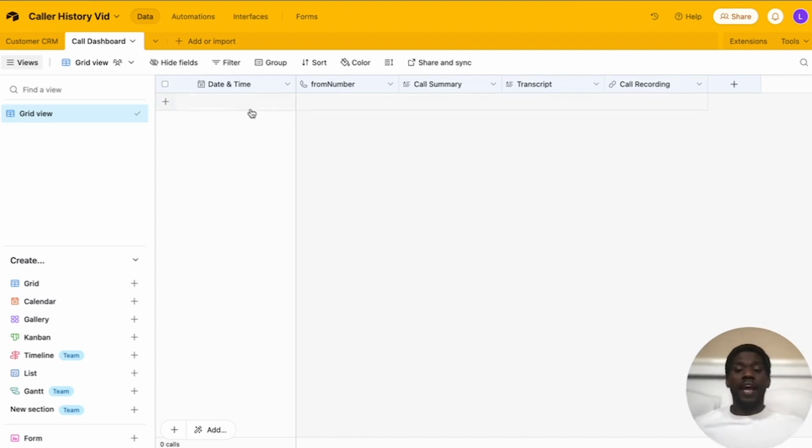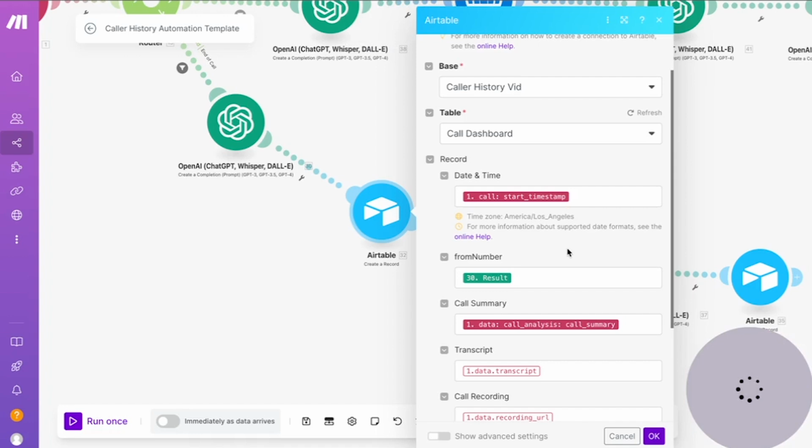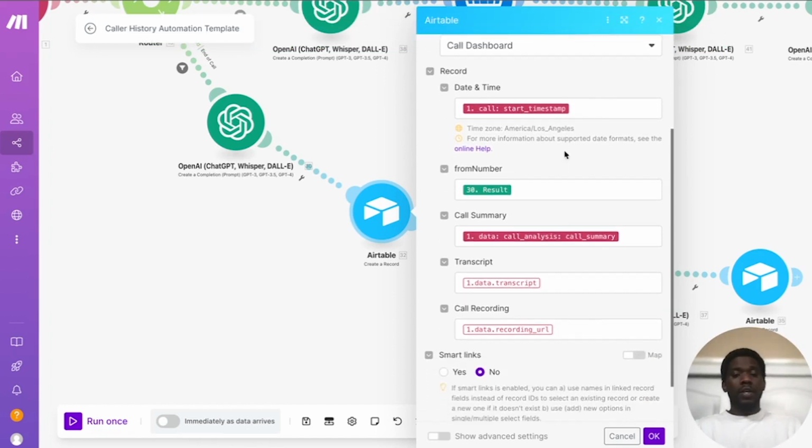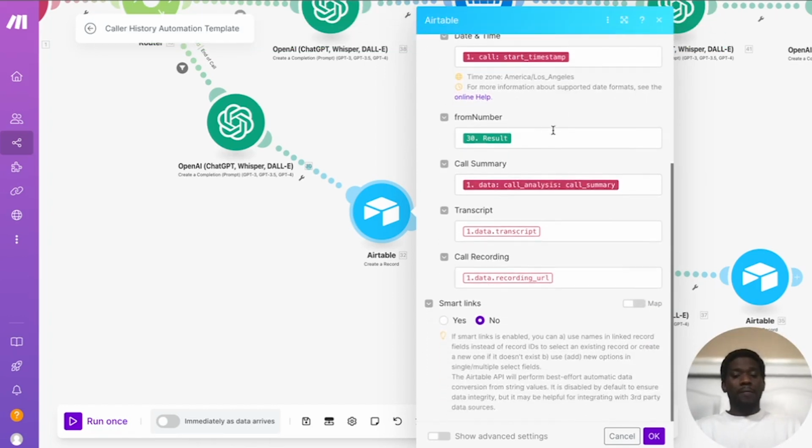Airtable is free, so you can just create an account and be able to create simple tables similar to this that have each of these different fields, and copy and paste your API and copy and paste these variables straight into these fields via the Make automation that we have here. All right, everything's provided for you guys, so it's very simple to just plug and play as far as what we've provided for you in our Skool community. So date and time will be updated, from number, call summary, transcript, and call recording.